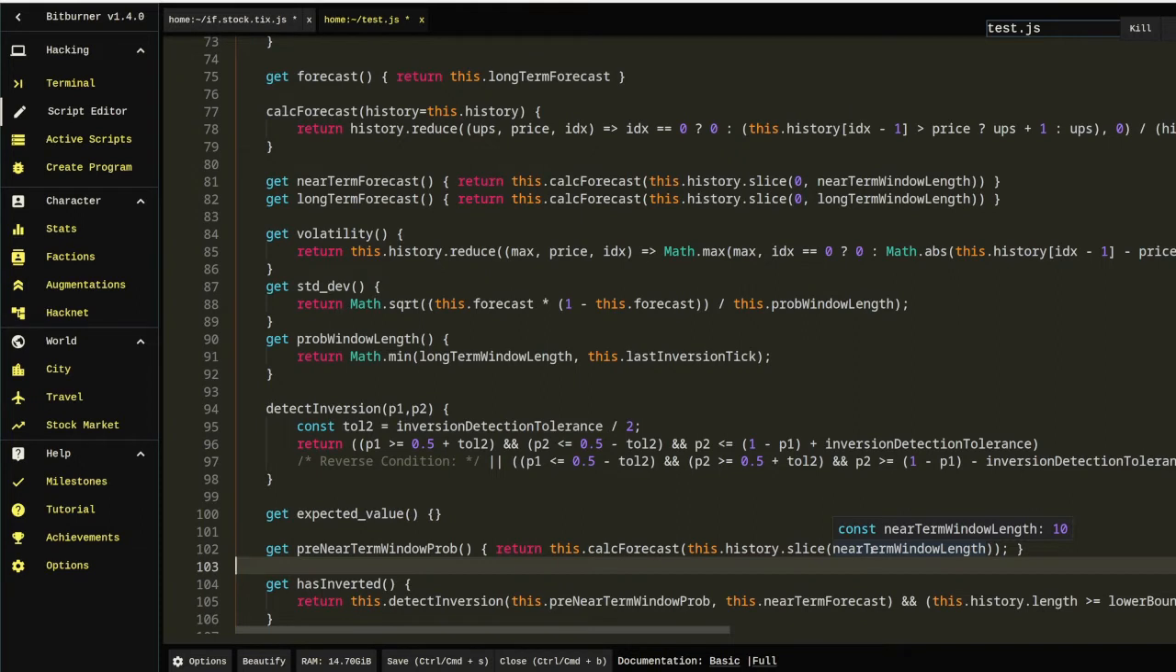I was thinking because history is prepending variables, but this is actually the opposite of what we want, I think. No, okay, it's pre-near-term window. So we've already got near-term forecasts, and this is the pre-near-term. So this is just before what we call near-term forecast. So near-term forecast is your last 10, and this is 10 to 20. Or really this is 10 to whatever.